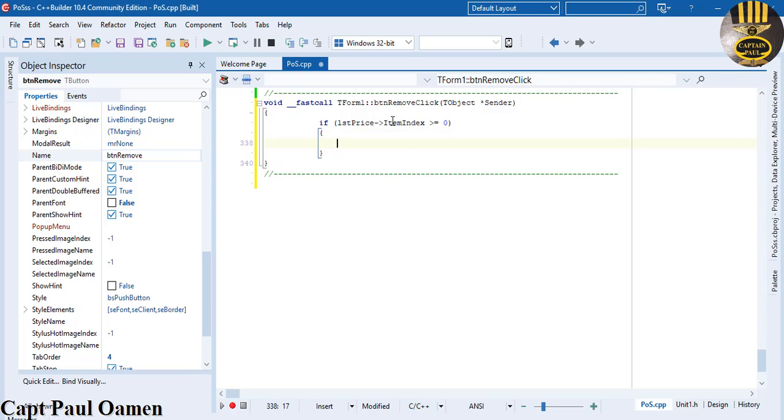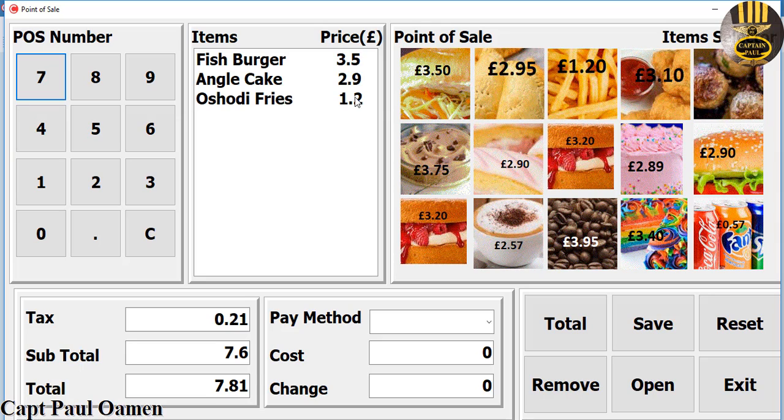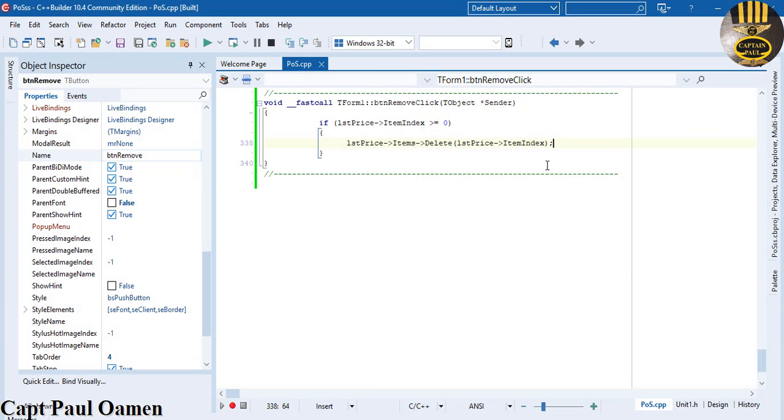In that case, the list price items, and that will be delete, and what we're deleting is a list price item index there. That is the delete taken care of. Okay, but even when the delete is taken care of, I would like to add some calculations. If I select this now, I can delete, but the value is not being deducted there. So to achieve that, we need to do as follows.